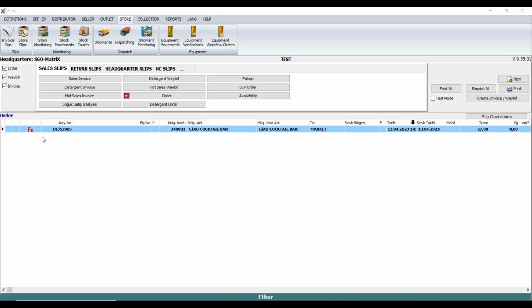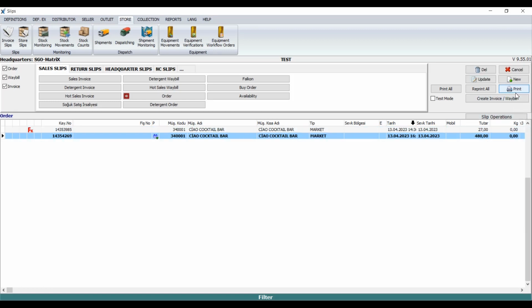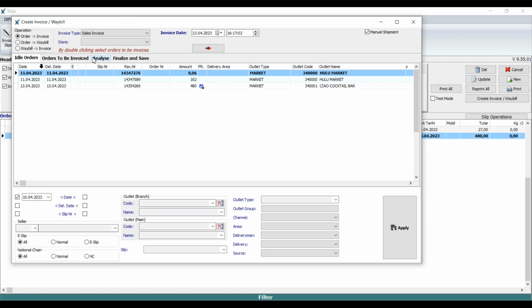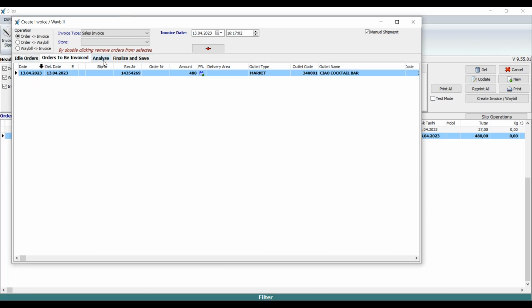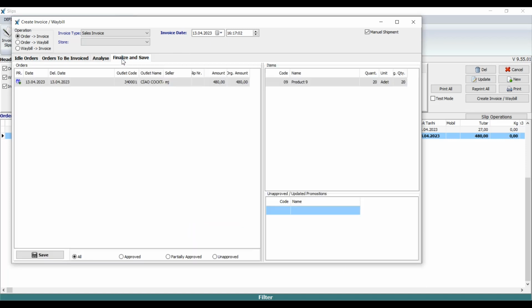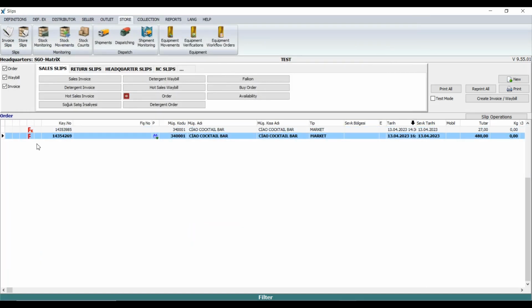FK letter will be displayed for a partial invoice, in no stock case for some products in the invoice. Let's see another example. Now we see F letter because F letter will be displayed on the slip that you invoiced.